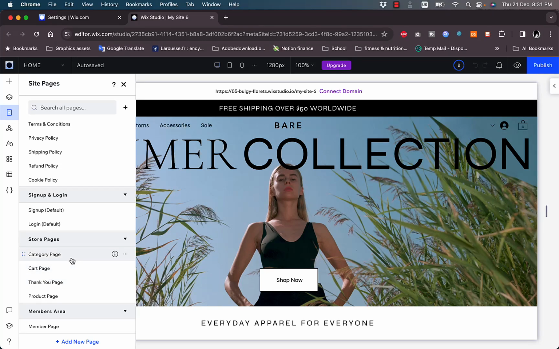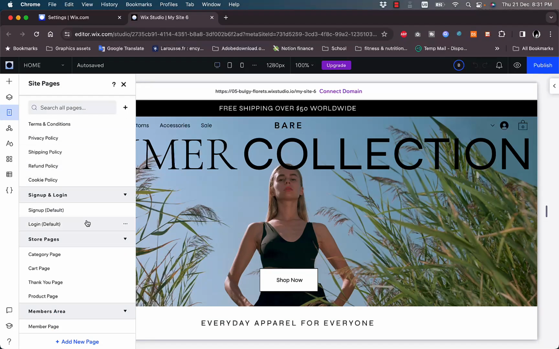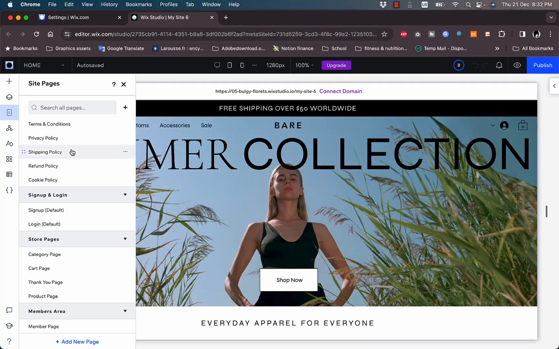So if you are subscribed to a paid plan and you set up all the steps that I showed you before in the site settings, like payment method, shipping and delivery and stuff like that, you should see a checkout page right here. So let me show you how to edit the cart page. You can also access it in here. Like in home, that's showing me that I'm editing the home page. If I click on it, I can choose here the cart page. And if I click on manage pages, it'll get me to the site pages menu that I was on.